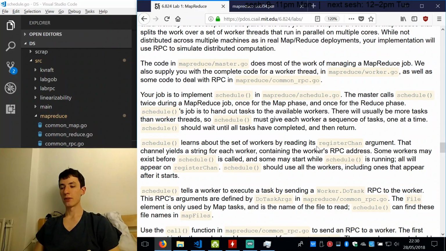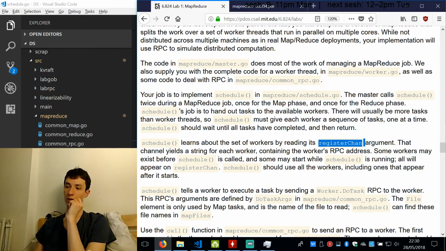Schedule learns about the set of workers by reading its registerChan argument. So this is a channel through which workers, I'm guessing, send ready messages. That channel yields a string for each worker, yield meaning receives on the side of schedule, containing the worker's RPC address. So RPC is a protocol. It deals with addresses like most protocols. IP is a protocol, internet protocol, IP addresses are a thing.